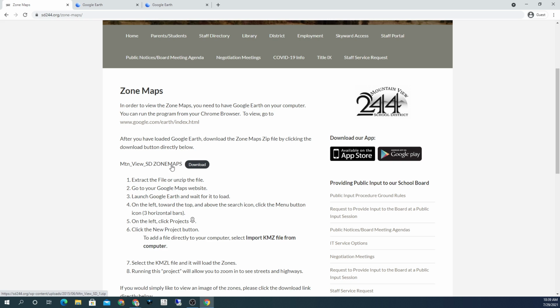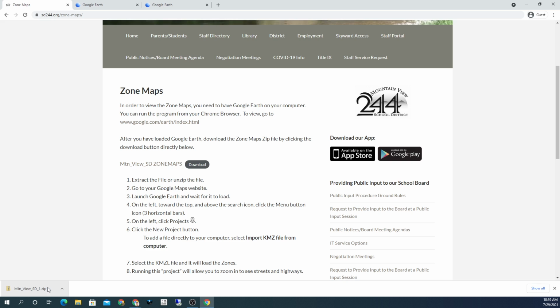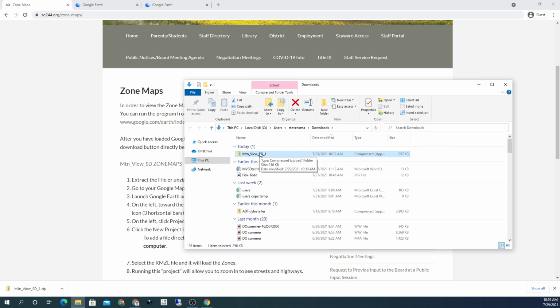Scroll down to the Mountain View Zone Maps file download right here. Go ahead and click that. It's going to automatically download, at least in my browser, probably to your downloads folder or a place where you usually download things. Click on the arrow, say show in folder, and it'll automatically take you to the folder.